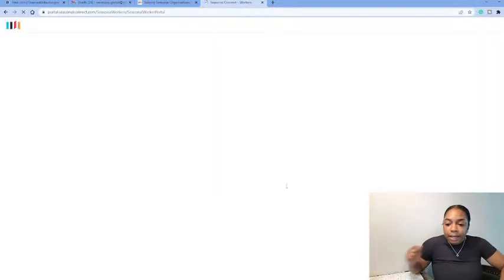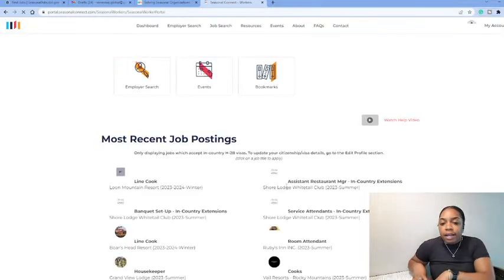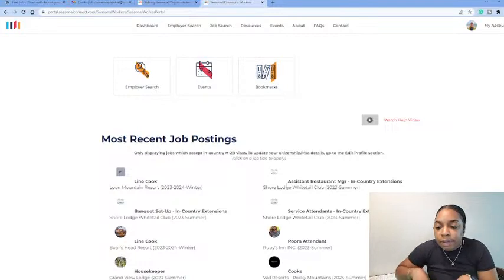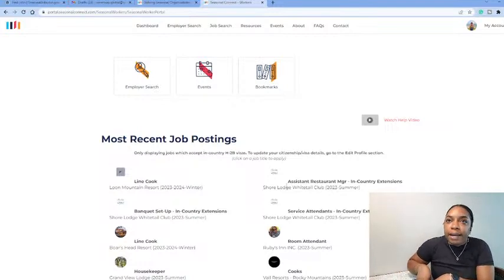Now, when you log in, you're going to set up a profile, because Seasonal Connect is like an open portal where people can see your resume. So you don't have to apply directly. Sometimes the employer reaches out to you. Now, you're going to ensure that your profile is looking good. It's like having an Instagram page, where you make it look nice and structure it in a way so it looks good, right?